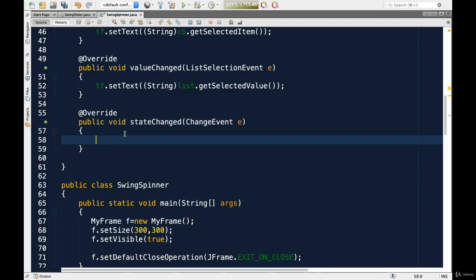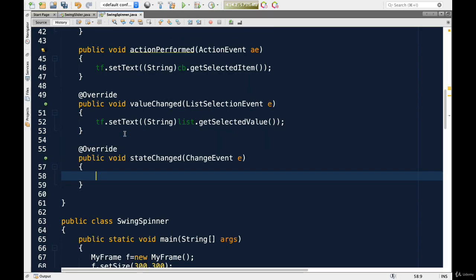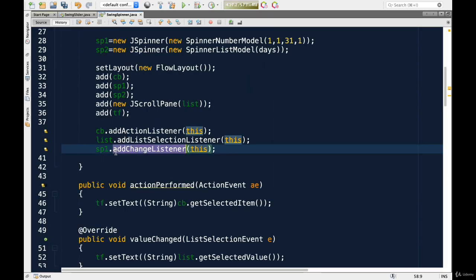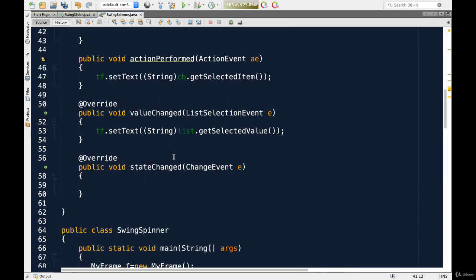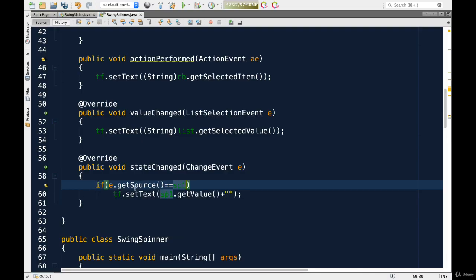Now in this method, I have to change the text inside the text field depending on the spinner clicked. So I am going to handle it on both spinners, right? So I will add the same statement for the second spinner also. Both the spinners will generate the event, and they will call the same method because we have registered the same class for both of them. Now inside this, I will change the text of the text field depending on the spinner clicked. I am using the getSource method of an event.